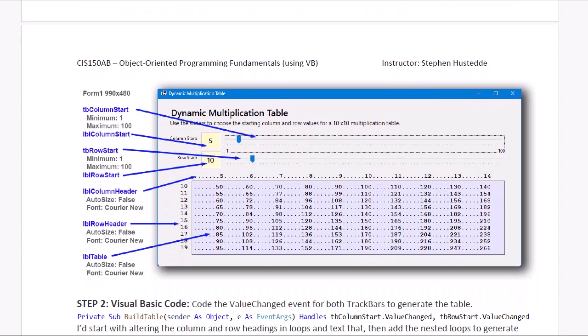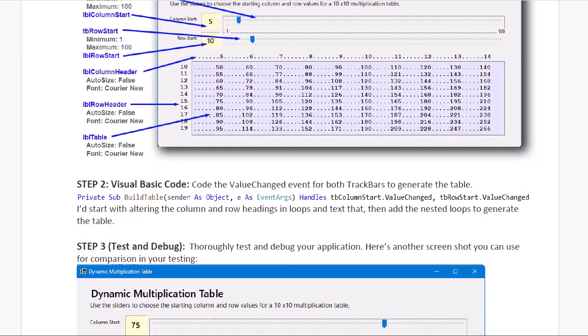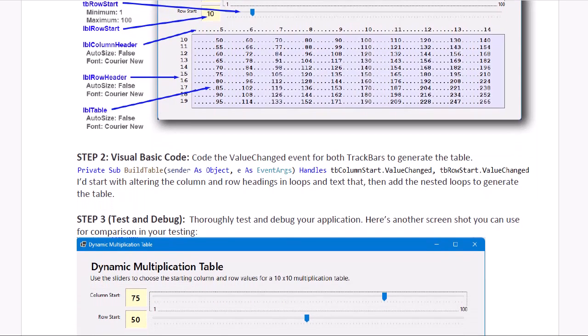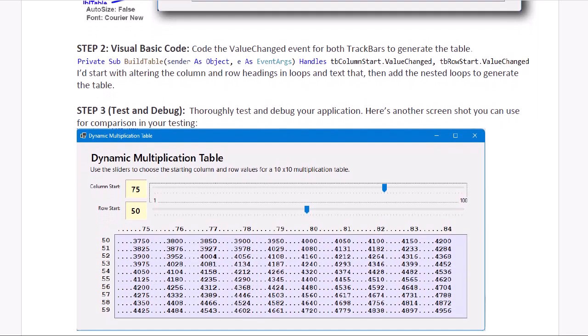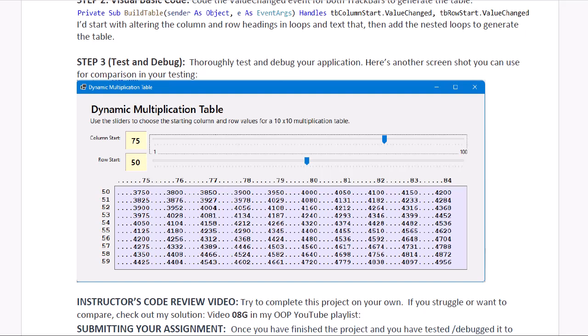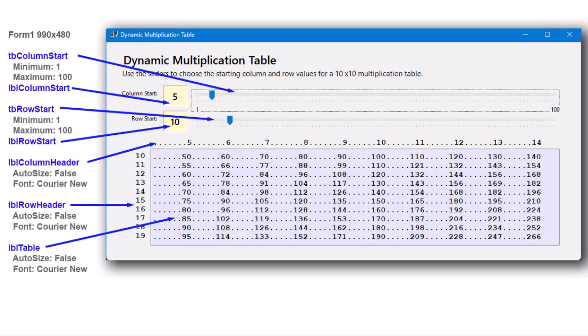Here's the storyboard. So I used 3 labels for my output, one for the columns, one for the headers, one for the table itself, my 2 track bars, and then 2 additional labels that show the value of the track bars. All the coding is in response to the changes of the values, the value changed property for those track bars. And you can use this illustration to test and make sure your multiplication table generates the correct values. Here's a bit larger version of the storyboard.